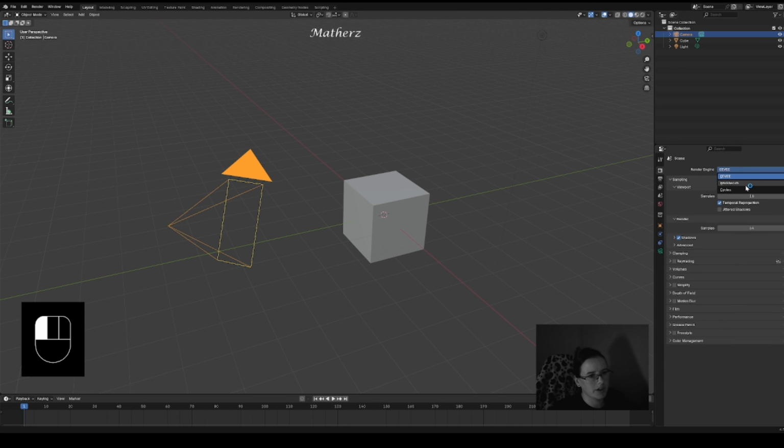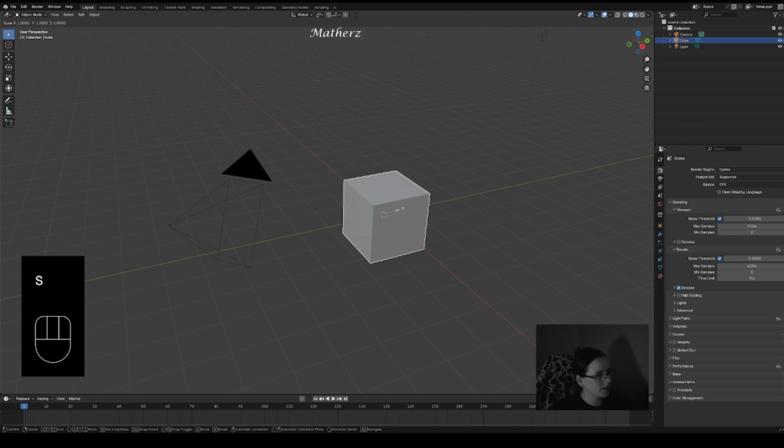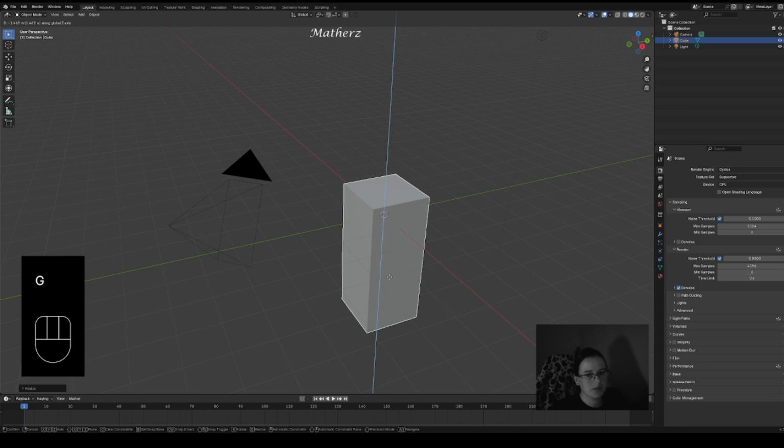So what we're going to do, I'm going to go to render. I'm going to switch out Eevee to Cycles. I'm going to take the default cube, and all I'm going to do with this is just elongate it just slightly. You press G just to bring it down.